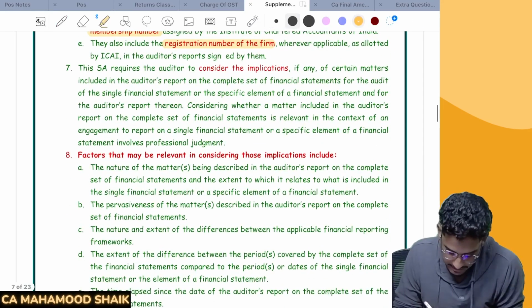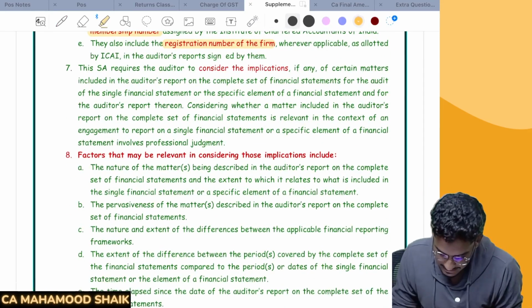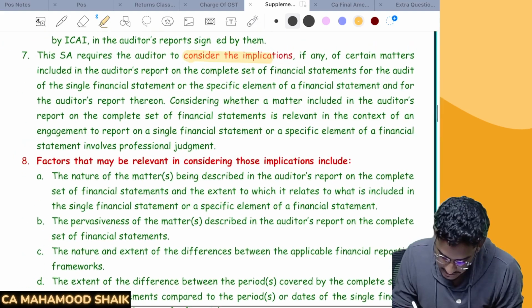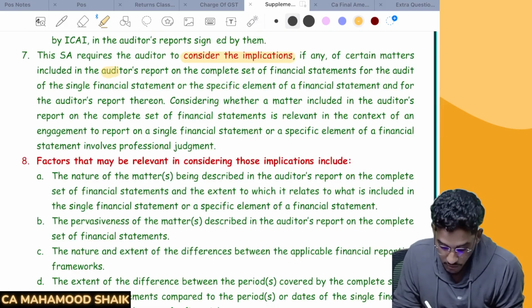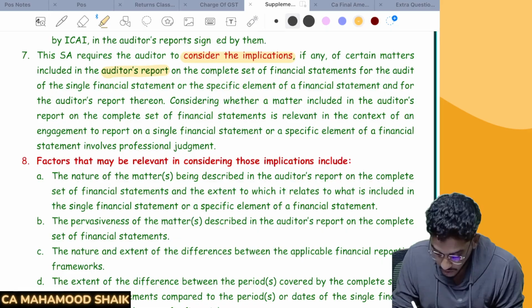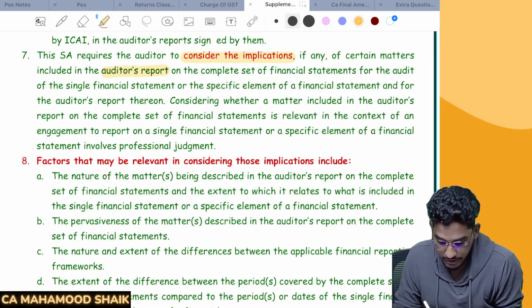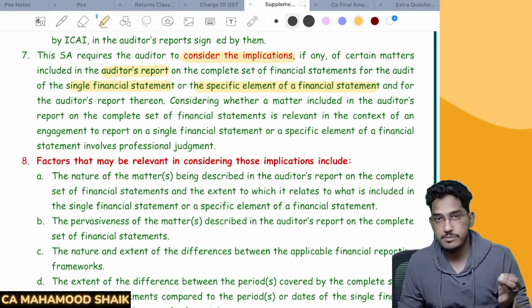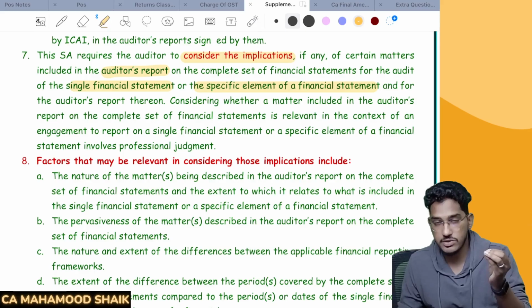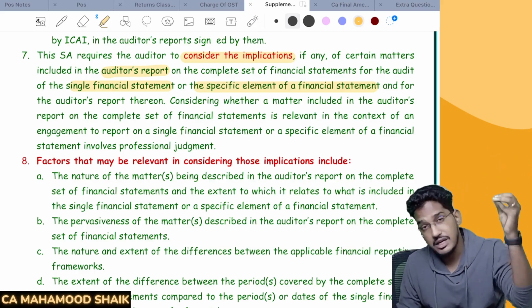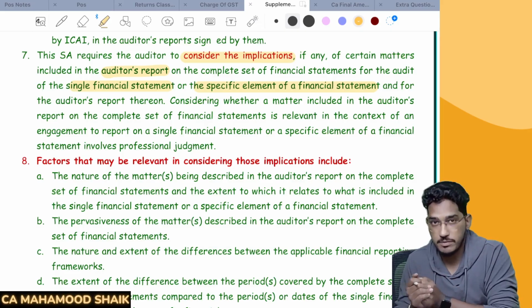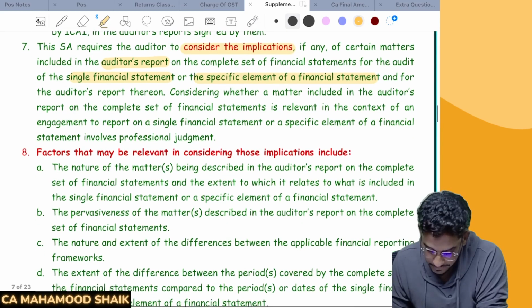So if you see here, 7th and 8th point, if you read it, this SA requires the auditor to consider the implications, if any, of certain matters which are included in the auditor's report on the complete set of financial statements for the audit of a single financial statement or specific element of a financial statement. Sometimes you might be required to consider the implications of matters which are there in the audit report of the complete financial statements in the audit report of single financial statements or a specific element of the financial statements.